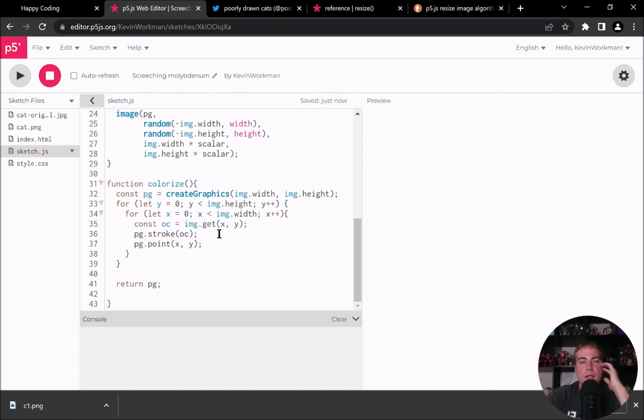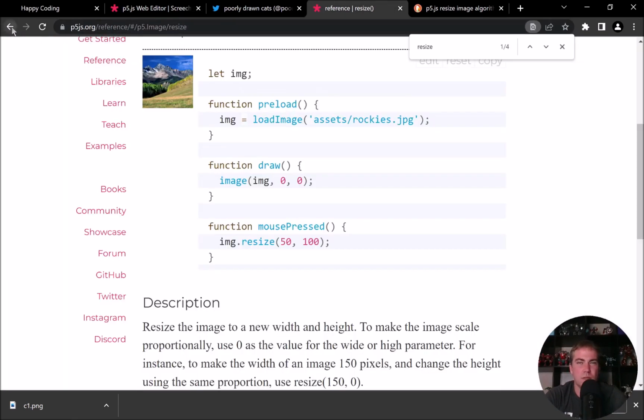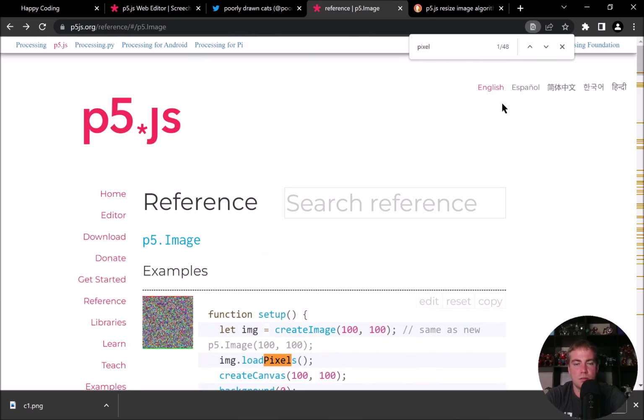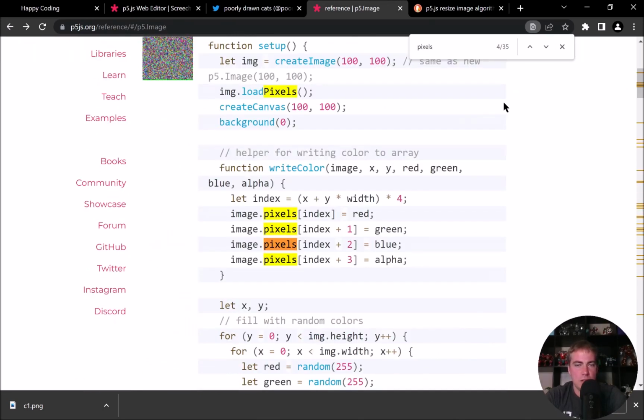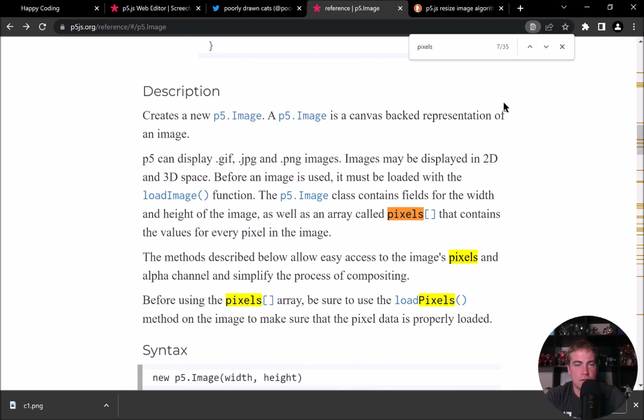Okay, I think I have an idea, and that is I know that this function is actually really slow, so maybe I'll just try to use pixels or something. Pixels. Yeah, this disgusting thing. Oh, goodness gracious.